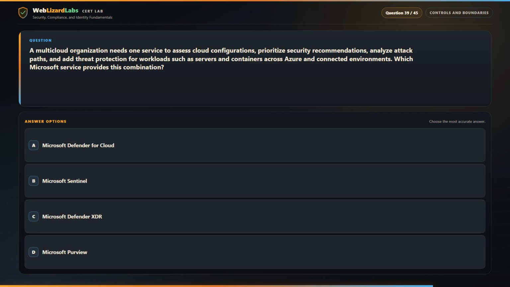Question 39. A multi-cloud organization needs one service to assess cloud configurations, prioritize security recommendations, analyze attack paths, and add threat protection for workloads such as servers and containers across Azure and connected environments. Which Microsoft service provides this combination? Answer A, Microsoft Defender for Cloud. Answer B, Microsoft Sentinel. Answer C, Microsoft Defender XDR. Answer D, Microsoft Purview. Lock in your answer.